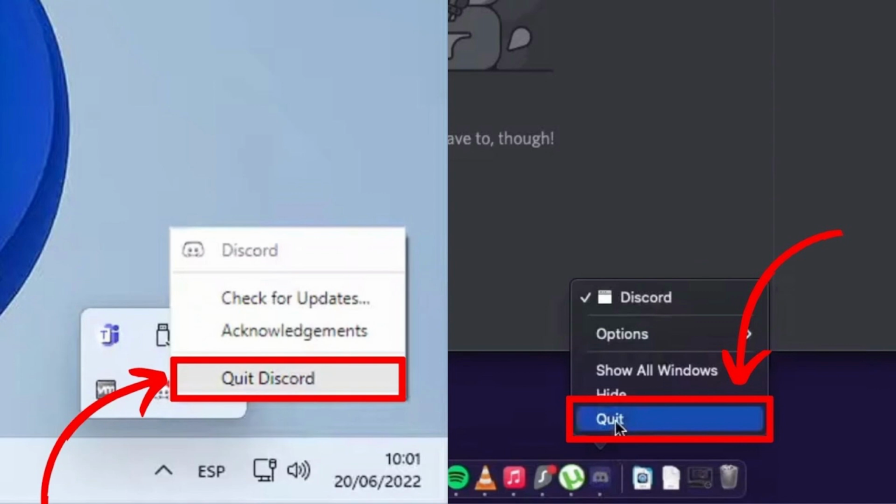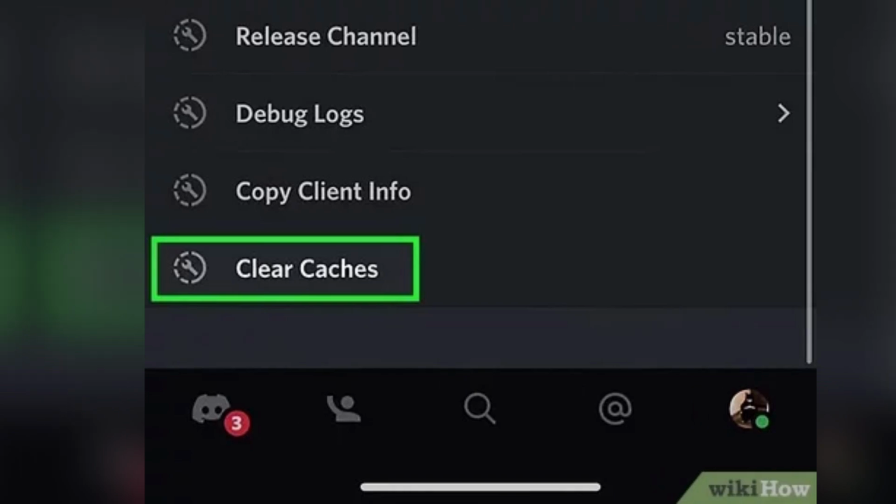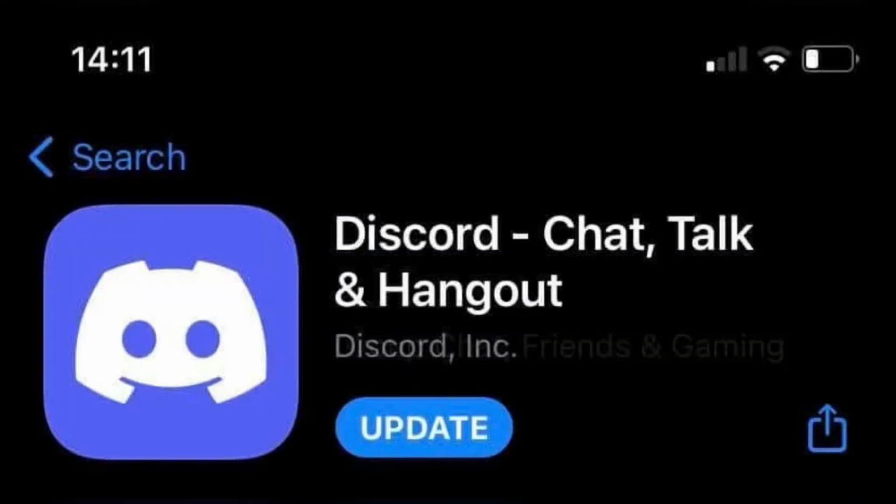Third, clear Discord cache. Cached files may sometimes cause errors. Clear the Discord cache by following these steps. On desktop, navigate to the app's data folder and delete the cache files. On mobile, go to Settings, Apps, Discord, then select Clear Cache.